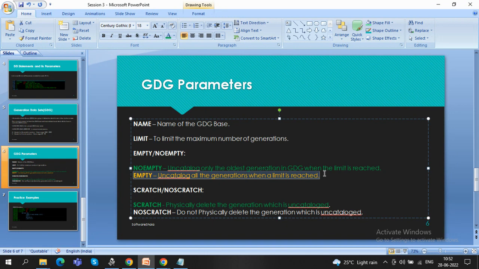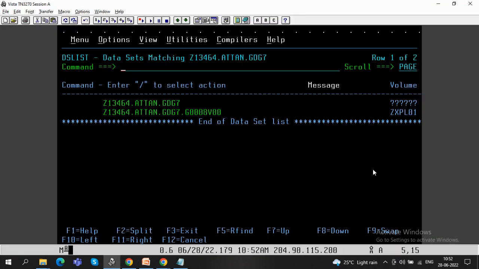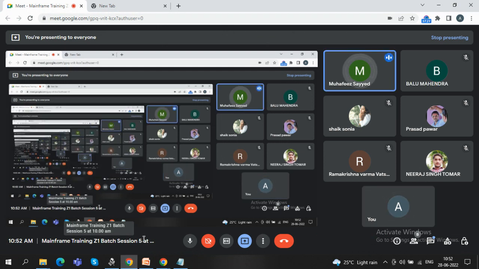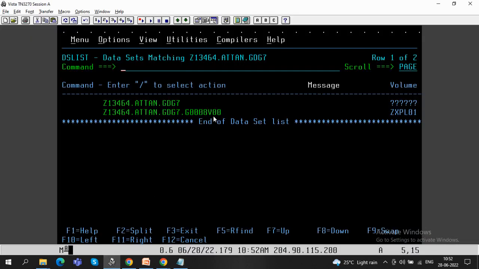Now the name suggests EMPTY and SCRATCH is delete. Regarding, Akshay, no. You are recording this session, right? Can you repeat again? You are recording this session, right? I am recording the session, yes. Yeah, yeah. Thank you. Thank you.